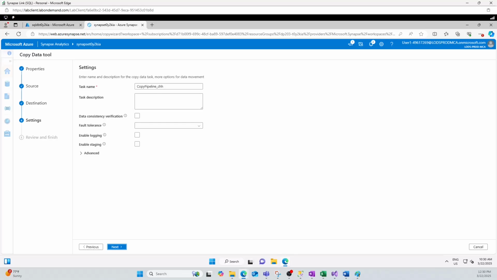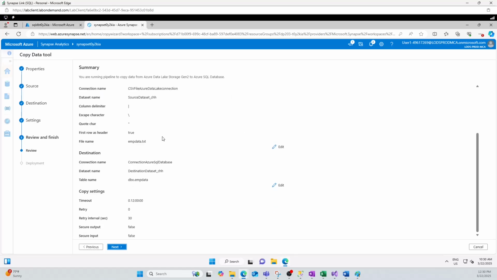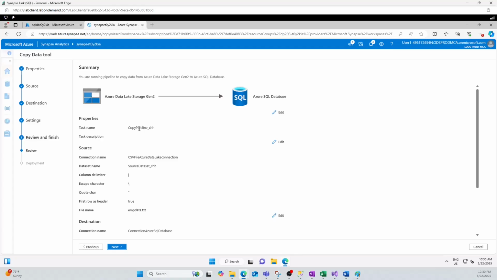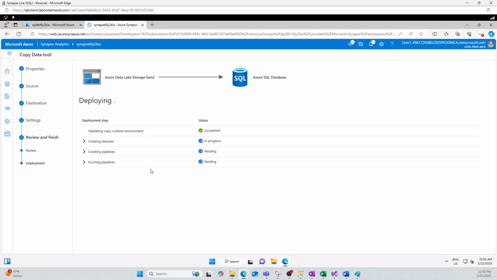Now you have this option, right? You are in settings. You don't have to do anything here as well. We are all good. So this is what we just configured: our source is a Data Lake Gen 2 folder, and the target is Azure SQL Database. We configured that ETL, and this is the copy pipeline, which is named like this. It looks all good. I'm going to click next.